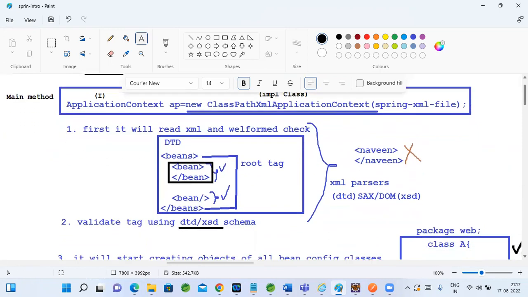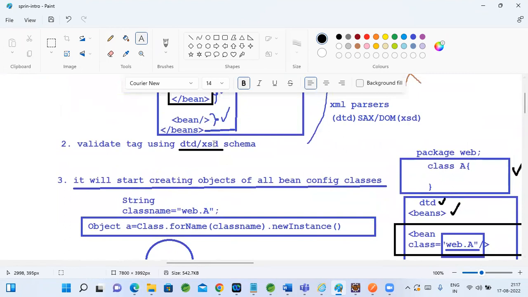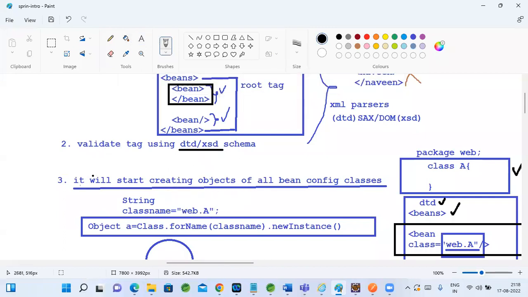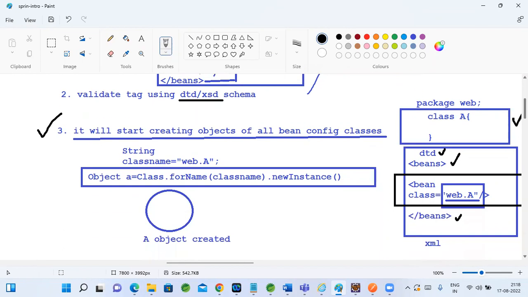Once we start it, what will happen? Your tags will be validated. Then next, it will start creating objects. This is the first main important step. It will start creating objects for all your beans, whichever you configured here. If you configure A to Z, n number of beans, it will start creating bean objects: A class object, B class object, C class object. How will it create objects during runtime? Generally, we know how to create objects during compilation time: class name, reference equal to new keyword, and we call a constructor.